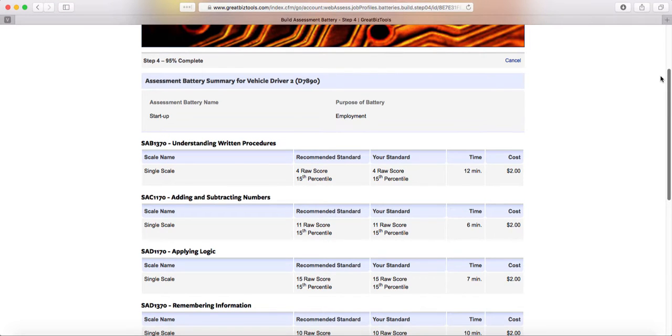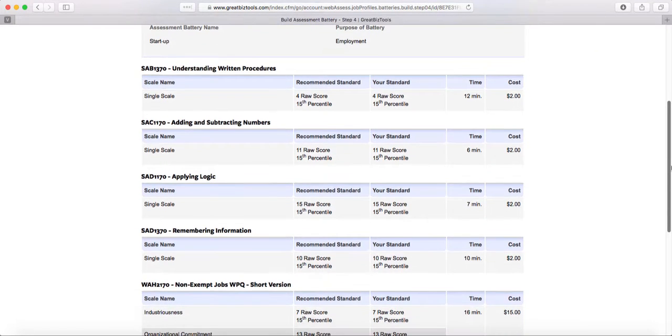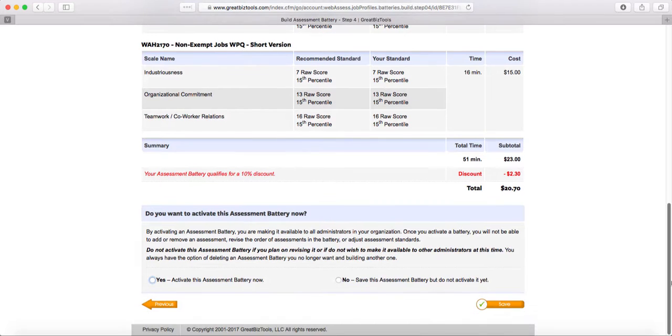Here's your assessment battery. This is just the summary screen. We're calling it the startup for the vehicle driver 2, D7890. We're using it for employment. Here are all the tests and the cutoff scores and percentiles. And here you go. You can either activate it now or activate it later. If you want to activate it now, just click yes. Most people are going to activate it now.